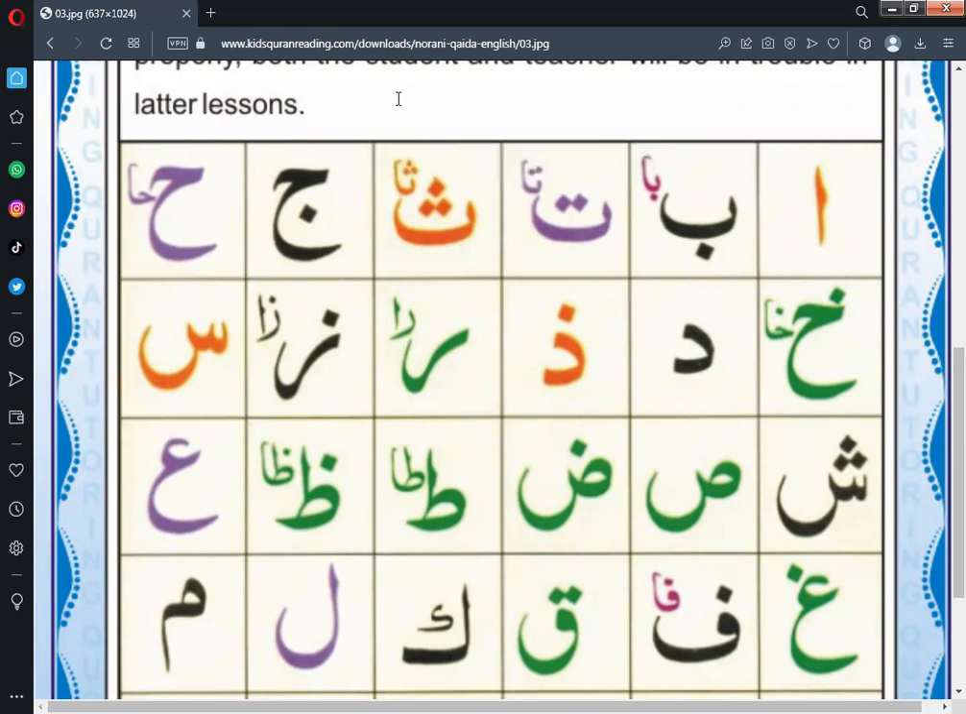So that was the part two of Arabic letters learning. Inshallah, in the next part, we will be discussing the third line of this, and I will meet you in the third part.